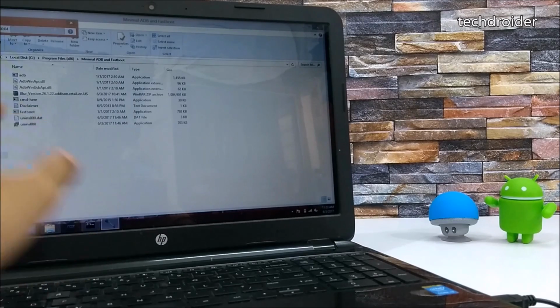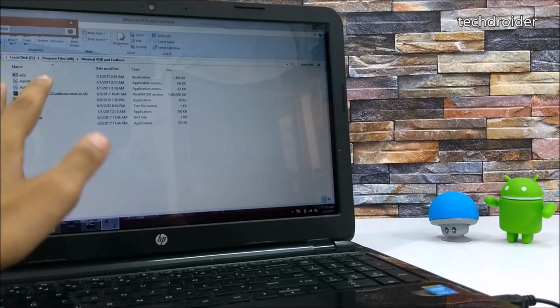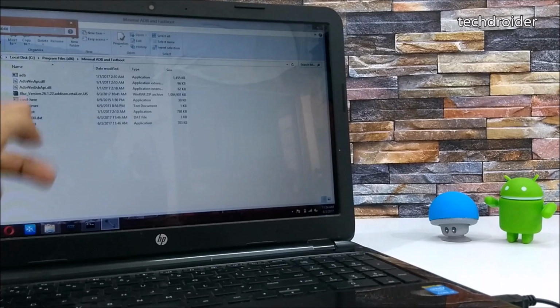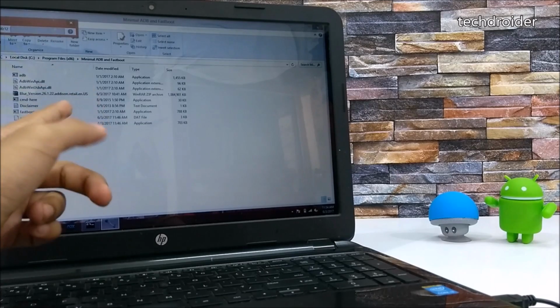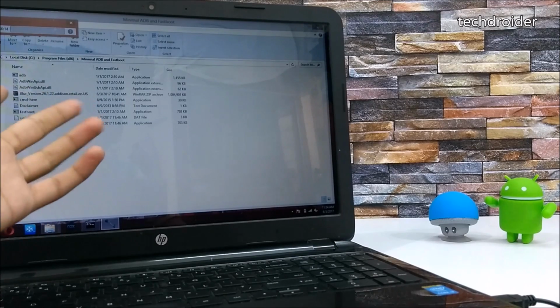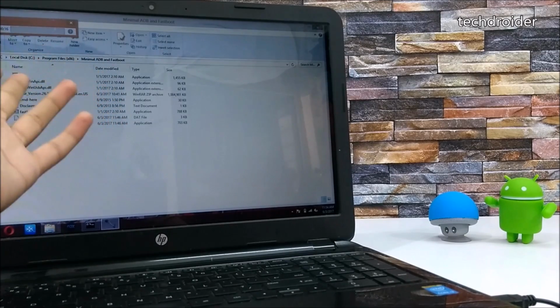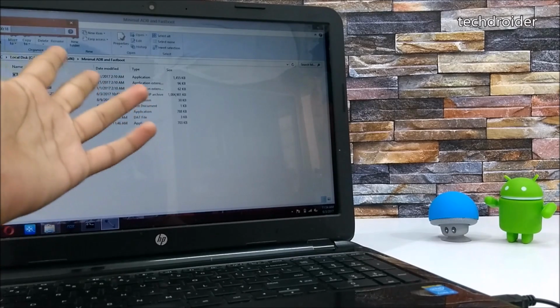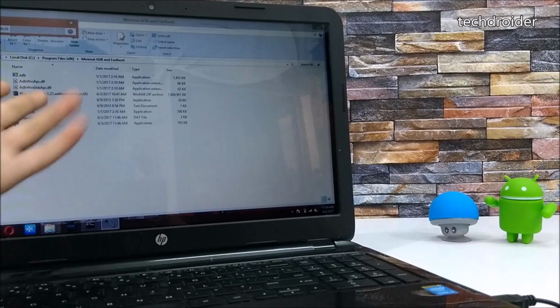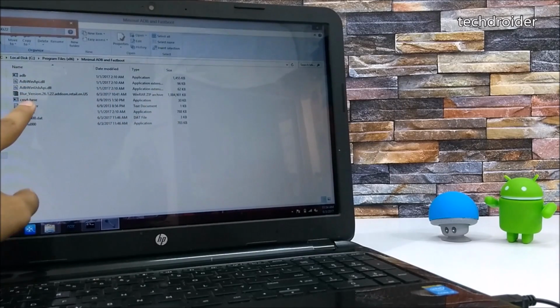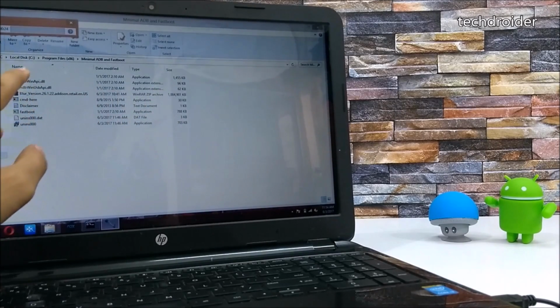All you have to do is download the minimal ADB and fastboot and this OTA zip file from the link in the description, and put that OTA zip file in the minimal ADB folder. I have installed the minimal ADB in Programs, C drive, Program Files, and the folder is here. So copy this file into that folder.